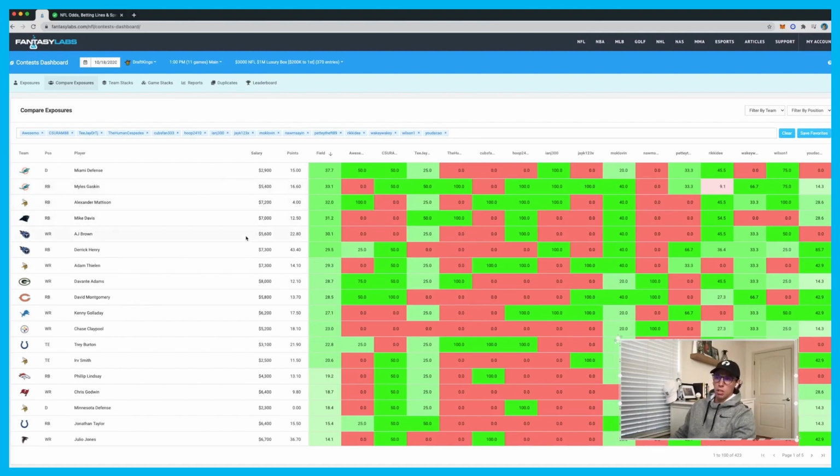Now, keep in mind some of these guys have 6 or 7 entries. Some of them only have 2 or 3. So that's worth noticing too when you see a bunch of 0% here. Maybe they only had 1 entry, even though they were the chalk with Miami and Gaskin. They just decided to fade it in their 1 entry for good leverage or something like that, right? So you can take a look at all of the exposures that they're doing.